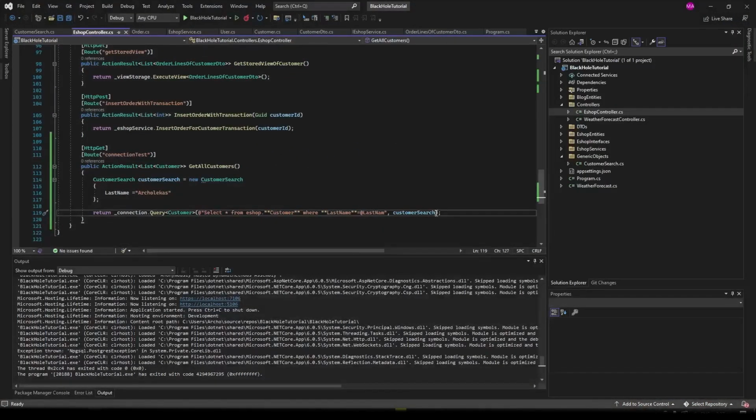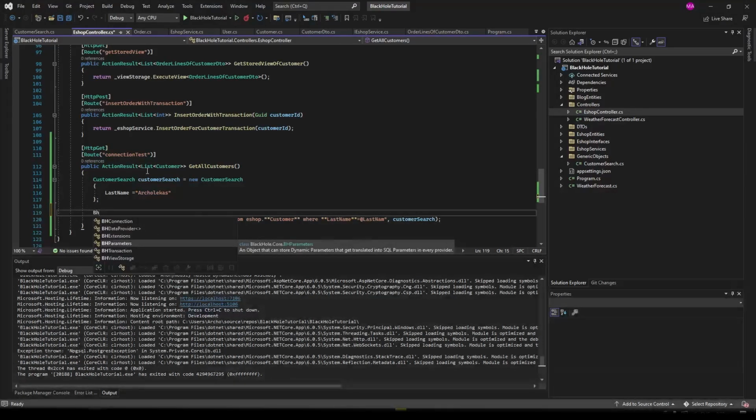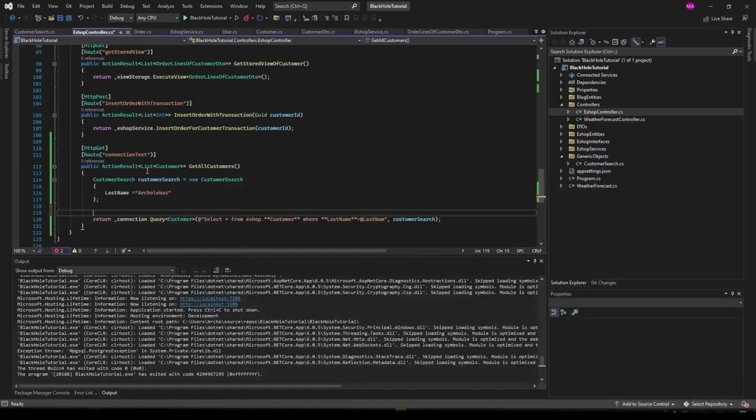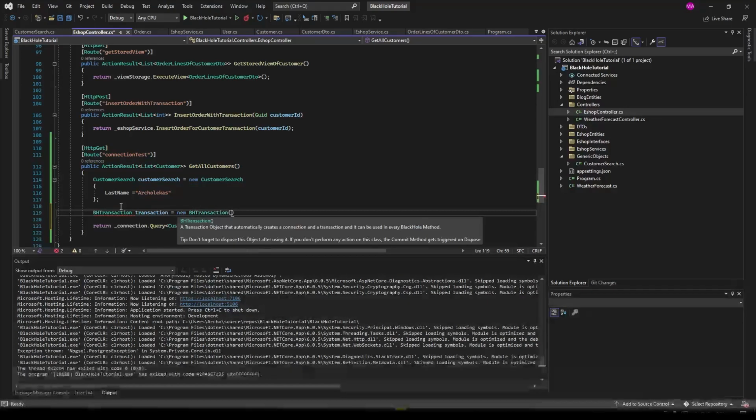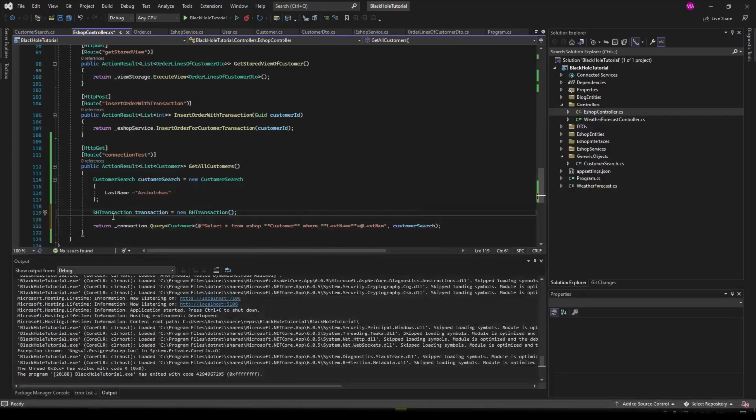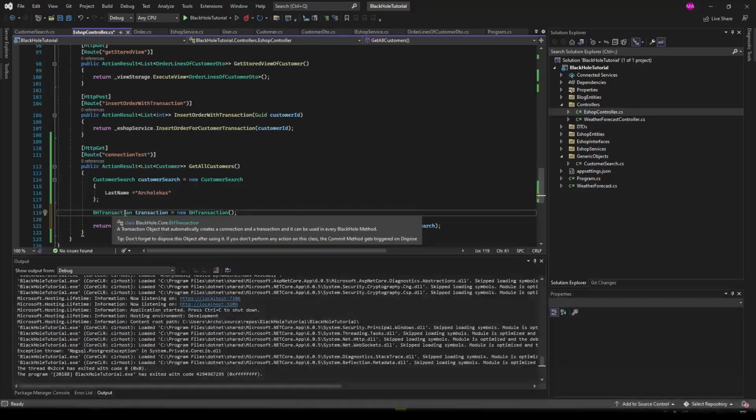So what else can we do? We can use a transaction, of course. We can create a BH transaction. Actually, let's do it like this. BH transaction equals, actually, you know what, I'm not going to execute this. Let's just make a transaction to see that you can also add a transaction here, equals new BH transaction. Remember to always dispose the transaction because the transaction has an active connection inside it.